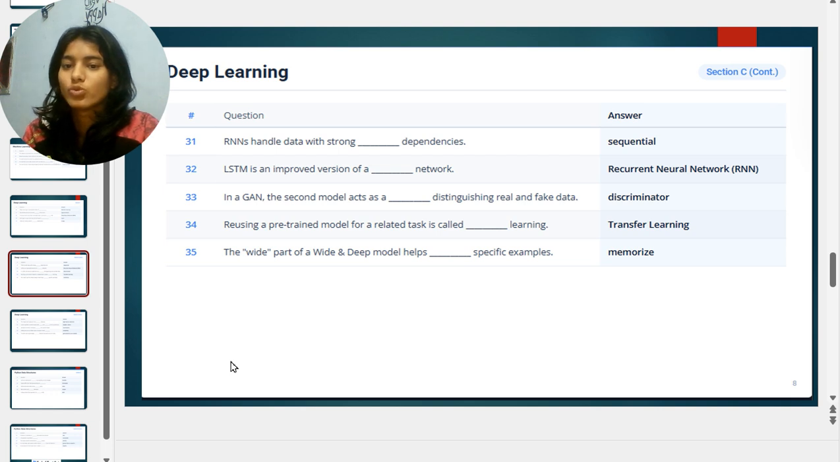LSTM is an improved version of a recurrent neural network (RNN). In a GAN, the second model acts as a discriminator distinguishing real and fake data. Reusing a pre-trained model for a related task is called transfer learning. The wide part of a wide and deep model helps memorize specific examples.